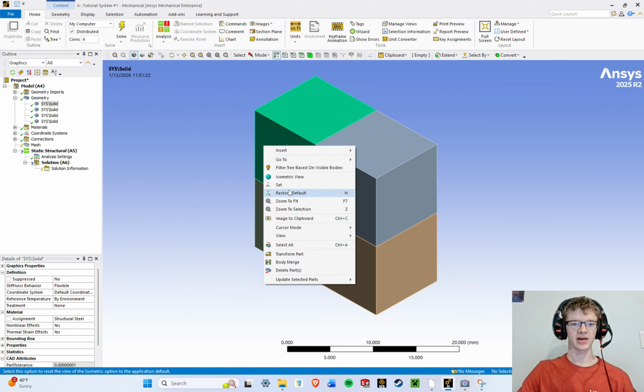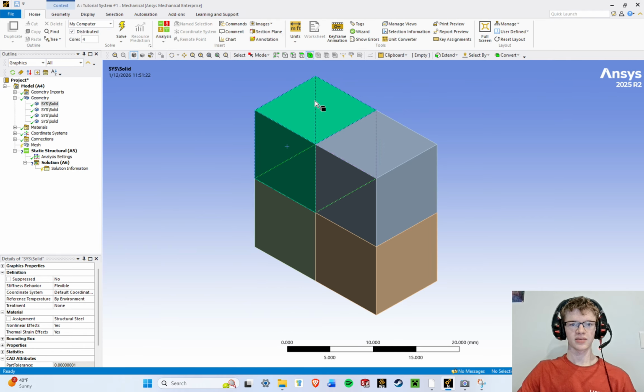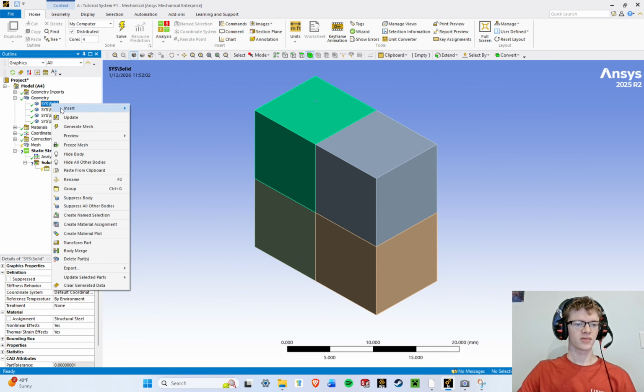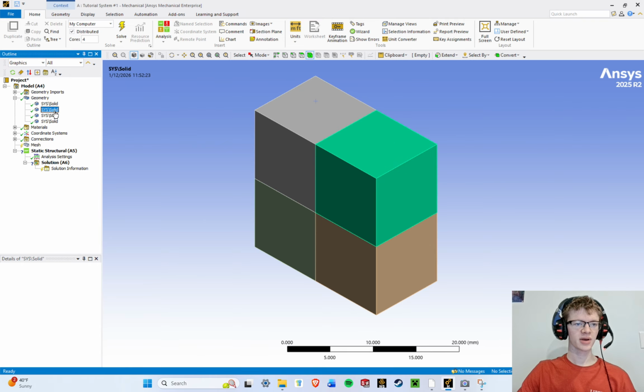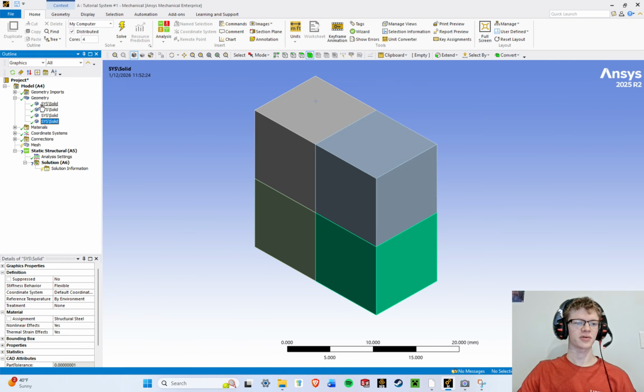So when you hide a body using the body selector, you can still see it over here, and that can help you show each one individually. You can also click and then press F2 to rename items, or you can right click and then click rename, which is right here, F2. That way you can differentiate between each of your bodies.